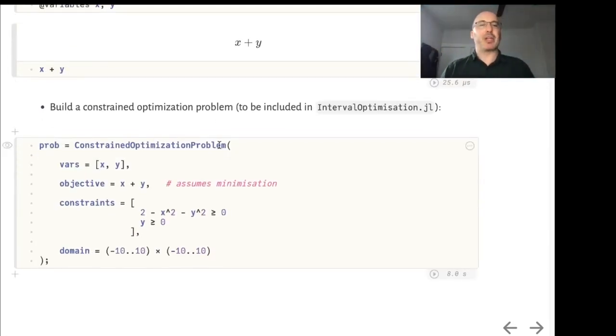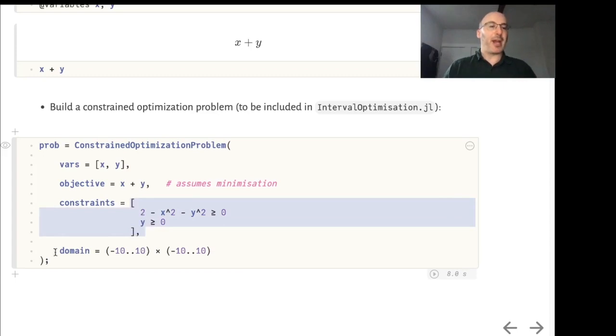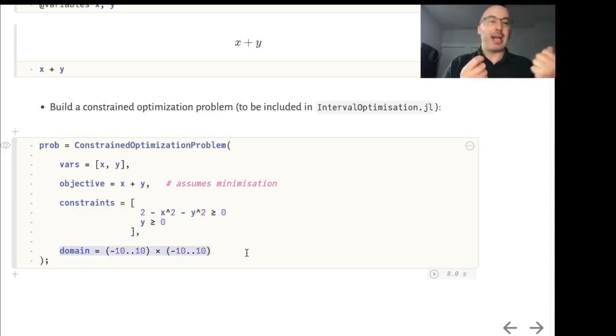So what does a constrained optimization problem consist of? Well, it has some variables, which is a vector of symbolic variables, has an objective function, which is, again, going to be a symbolic expression, and we're just going to assume minimization for simplicity. And it has a set of constraints, which I'm going to write as a vector of symbolic expressions. And finally, it has a domain, and this is going to be an interval expression. So -10..10 defines an interval which represents all the real numbers between -10 and 10. And then when I take the Cartesian product, I get a box in 2 dimensions since I have 2 variables.